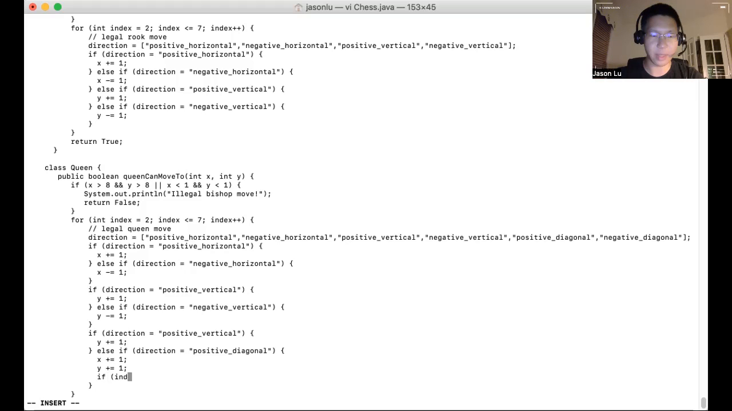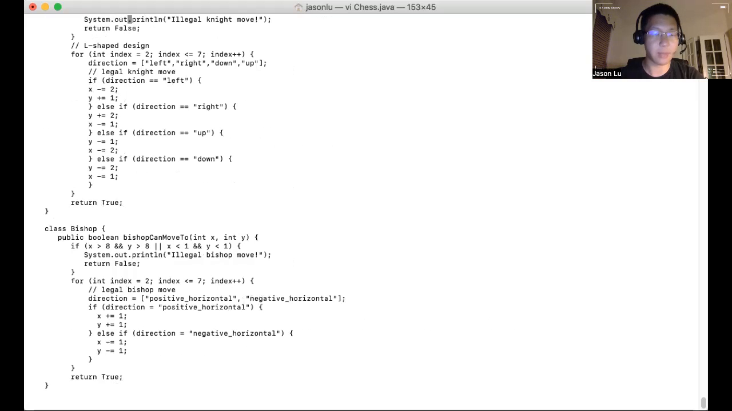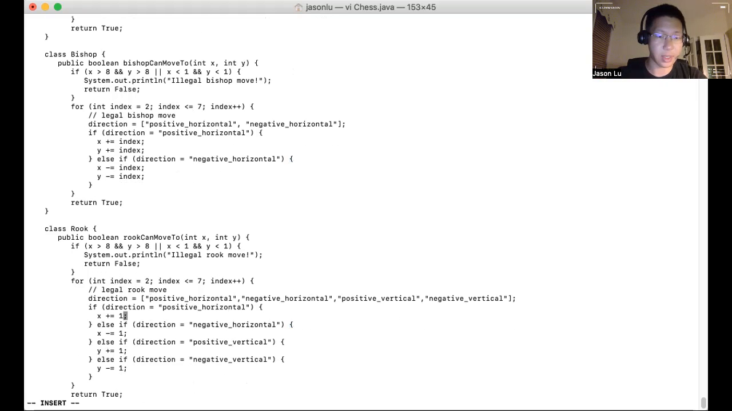Wait, let me actually make it easier than this. Sorry. Index is basically determining how much the king and queen can move. So I actually have to redo the entire design here. My apologies. So it's actually x plus equal not to 1, but to index. x plus equal to index. That's what I was getting wrong. Rook, same thing, index, not 1. 1 is definitely the king instead, which is the last and most important piece.